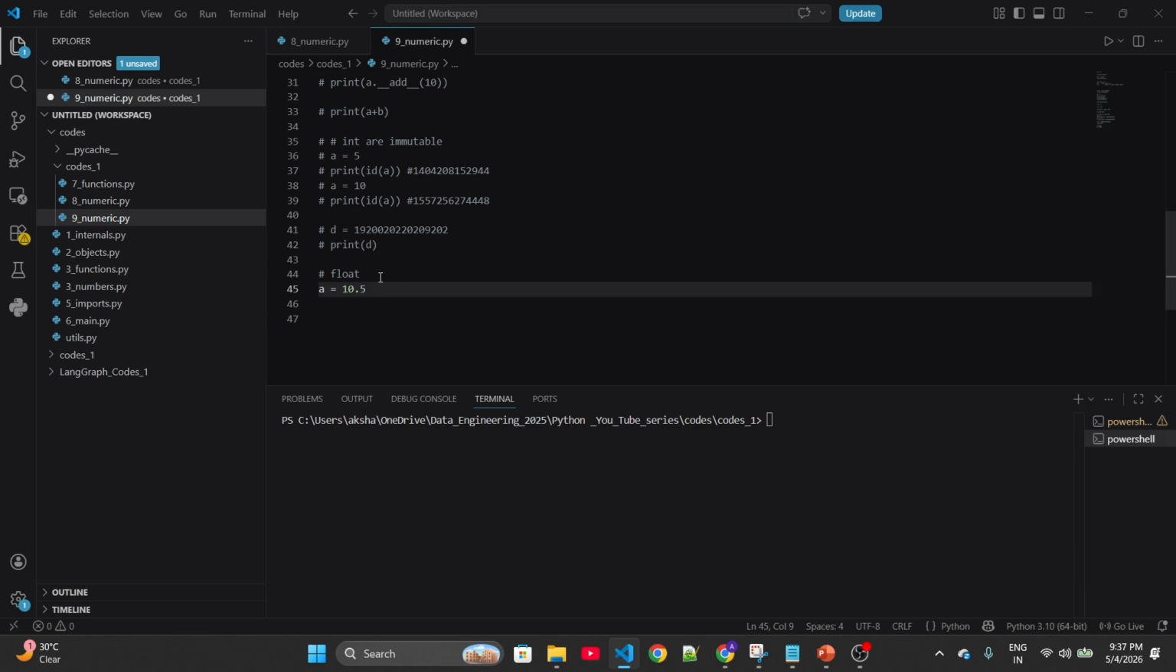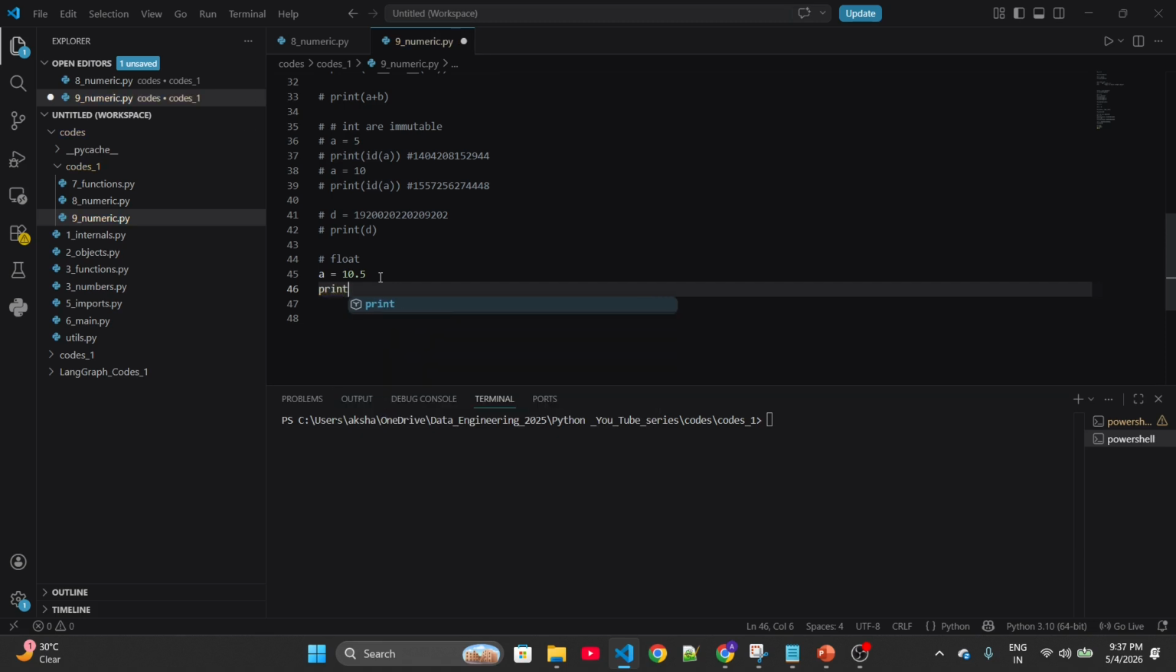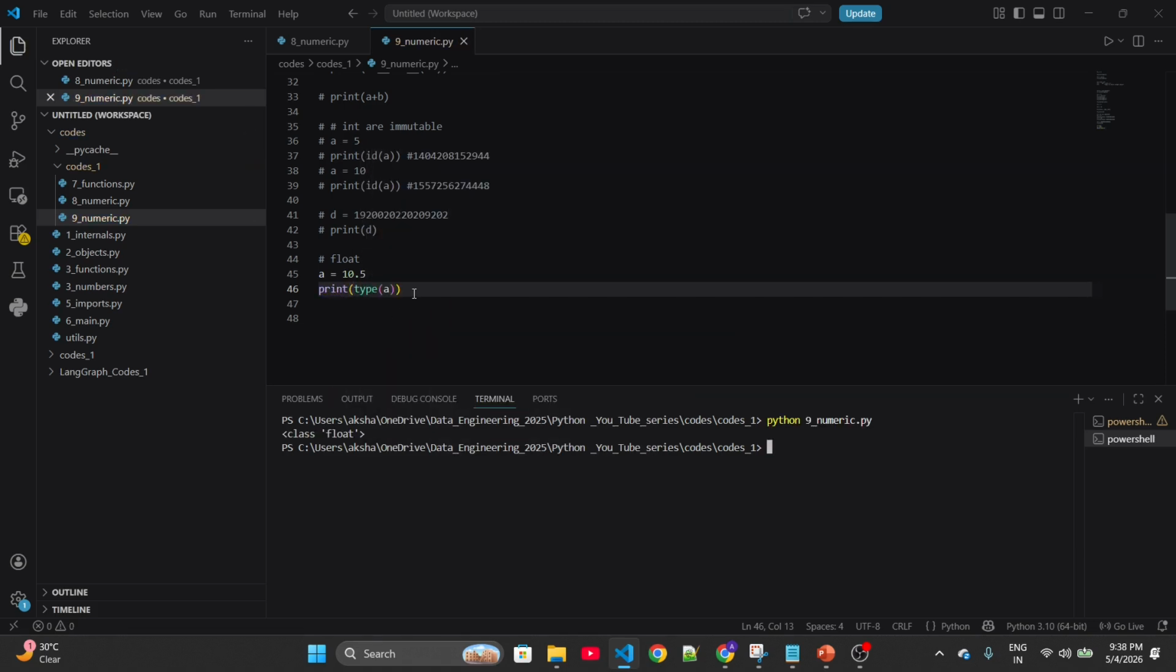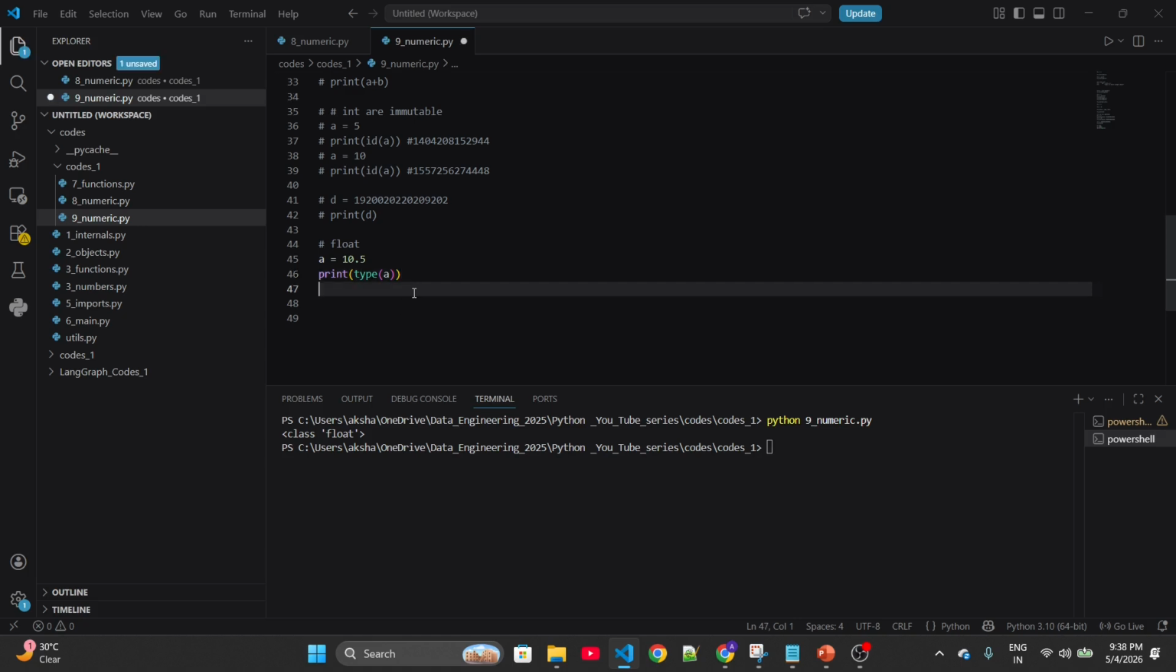Think about it. Is it just a decimal number? No, I think you have guessed it right this time. This is an object. But which object? This is an object of class float. Okay. Now, is there another way, like int, to create this object? Yes.